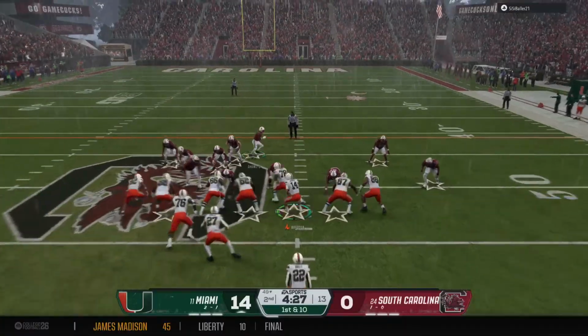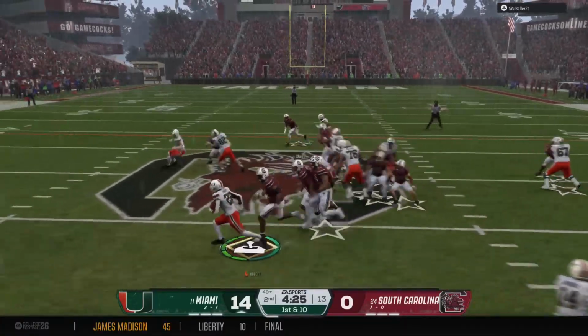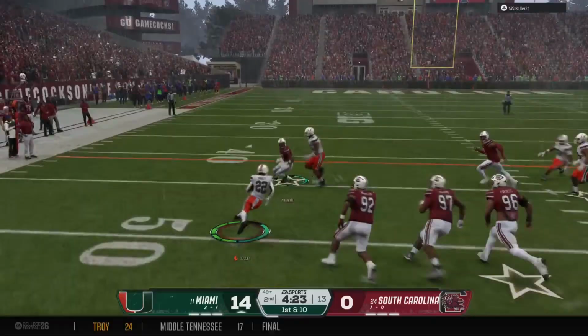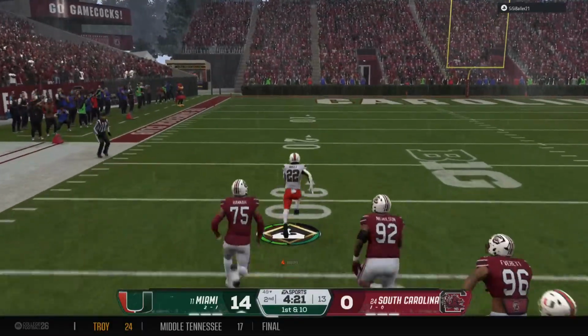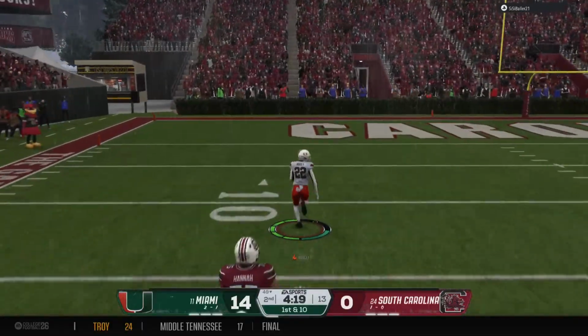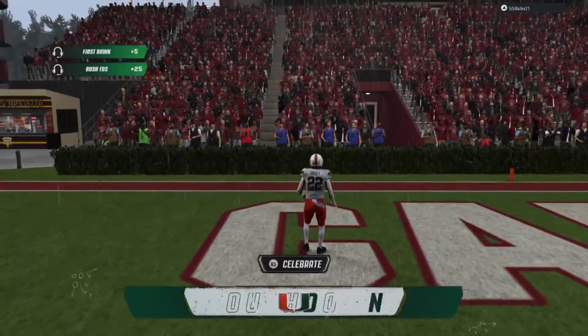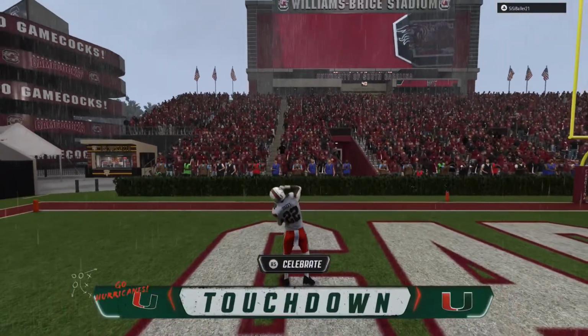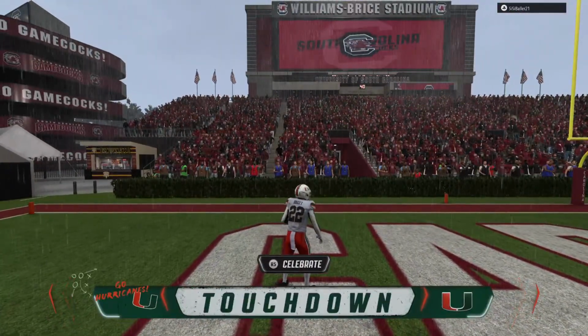Here comes the Hurricane offense looking to gather a little more strength. They've come out smoking with touchdowns on each of their first 2 drives, and they're back to work. There he goes. Got the first down. Looking for more. And he ran away from the defense to take it in. Touchdown, Miami.